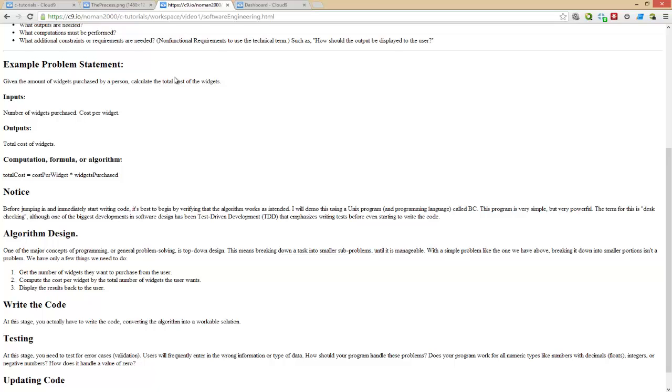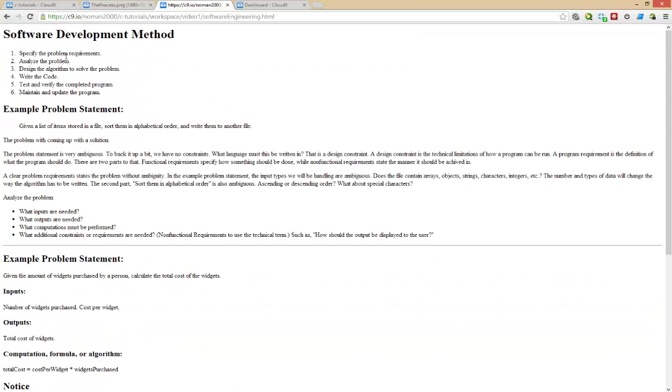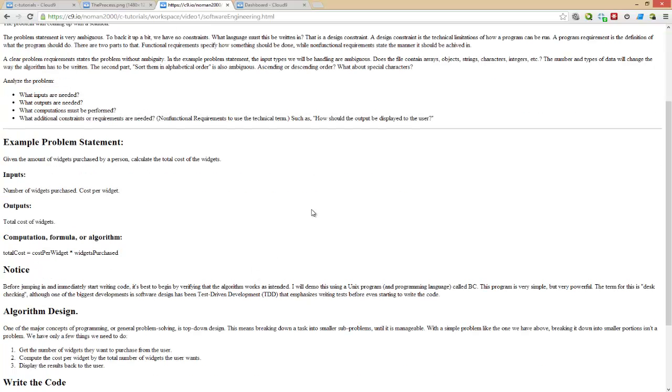So once you have your problem statement, your next thing that you're going to be doing is designing an algorithm to solve it. And particularly as far as C goes, there's really only three things you're doing. You're getting inputs, you're displaying outputs, and you're performing some sort of computation formula or algorithm.